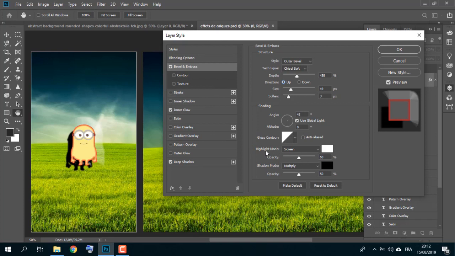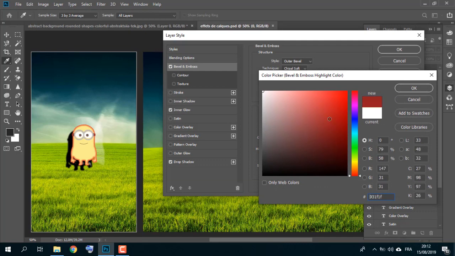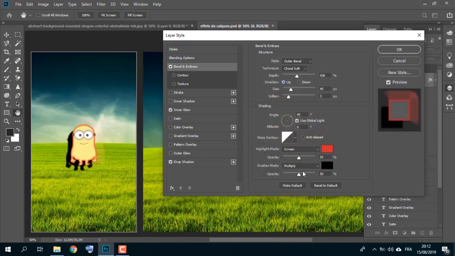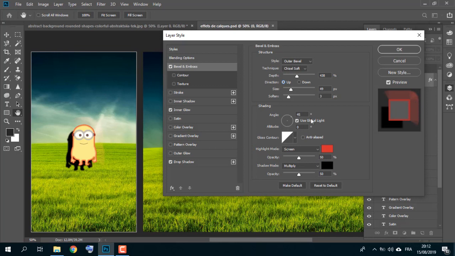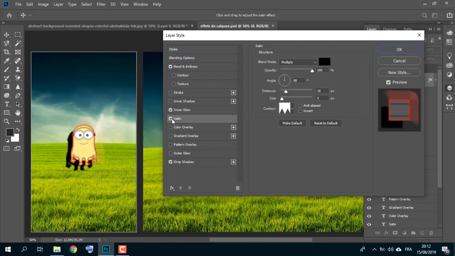Here you have the highlight mode. You can change any color you want as a highlight color, and the shadow color, shadow mode. There you go. And don't forget, an important thing is these graphs. Now you can double the effects by changing the graph. We will see this in detail here in the satin.